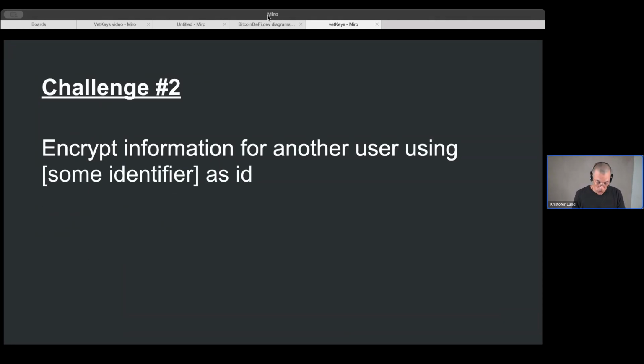Because in order to encrypt information for another user, I need to figure out that user's public key, and how do I get a hold of that public key without doing some kind of key exchange in advance? So you can do the key exchange, and many applications do, in some kind of handshake or key sharing or whatever. But that whole process is a bit messy, right?